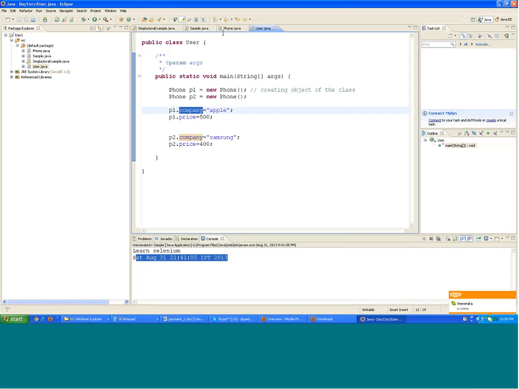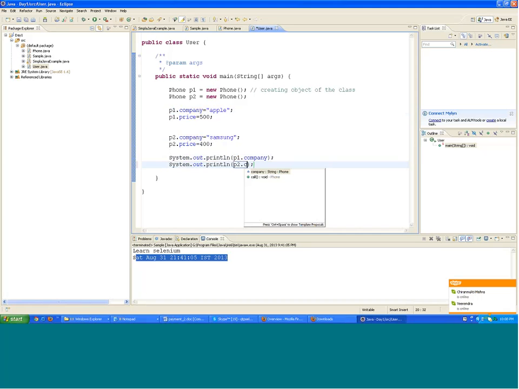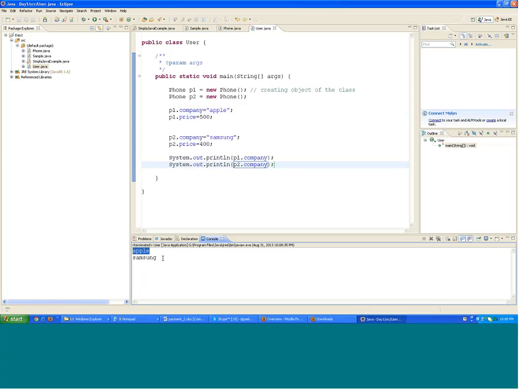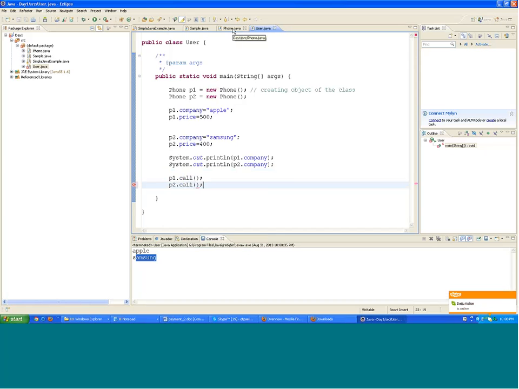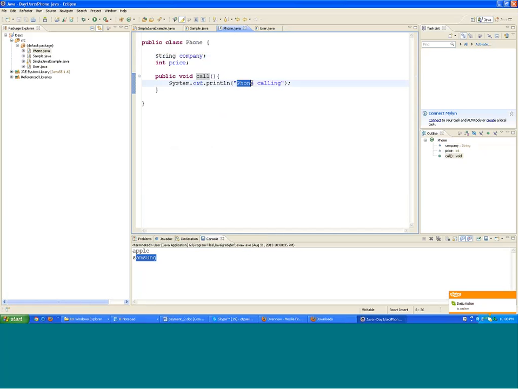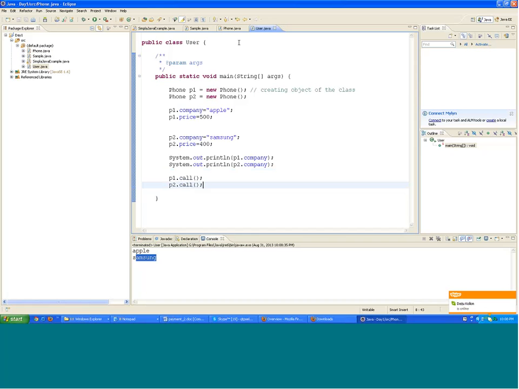Alright, fine. So if I write over here system.out.println p1.company and system.out.println p2.company and run this, p1.company will print Apple and p2.company will print Samsung. Similarly, if I write p1 dot call and p2 dot call, what's there inside the call function? Inside the call function you are just printing phone calling, right? So when you run this, this will print phone calling 2 times.